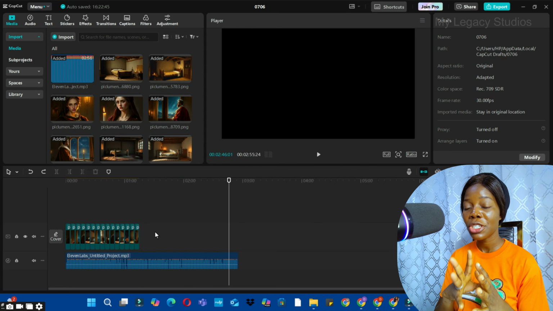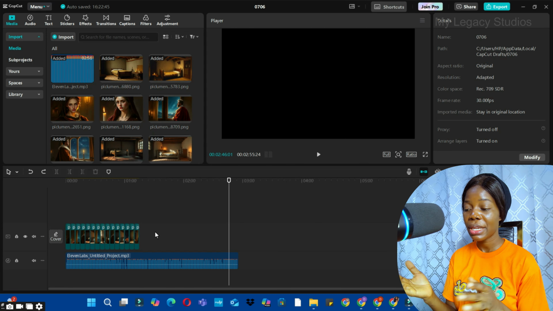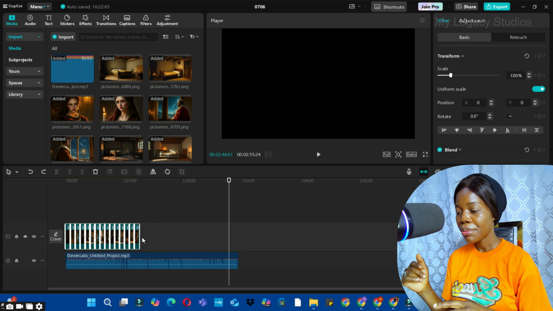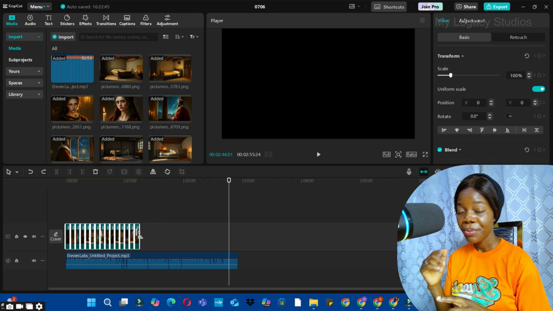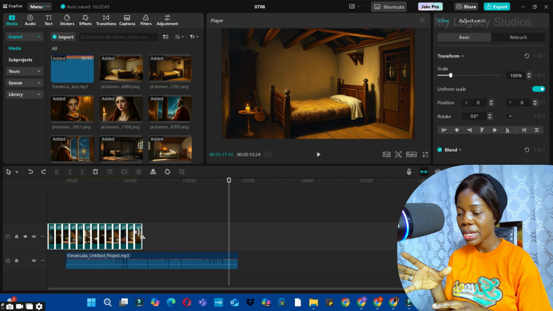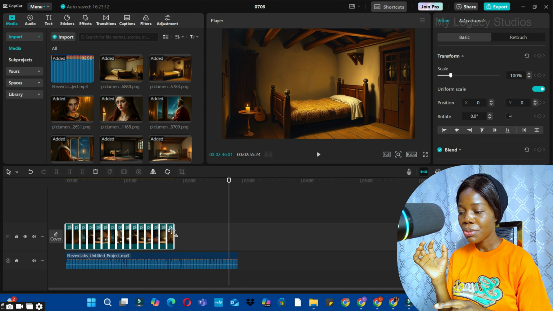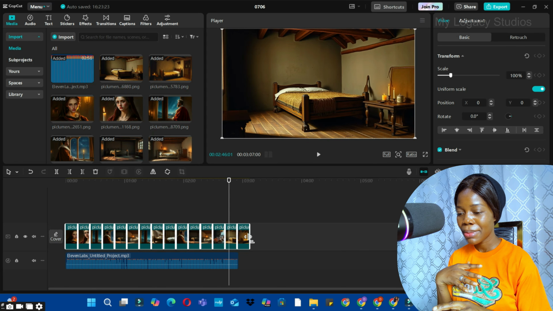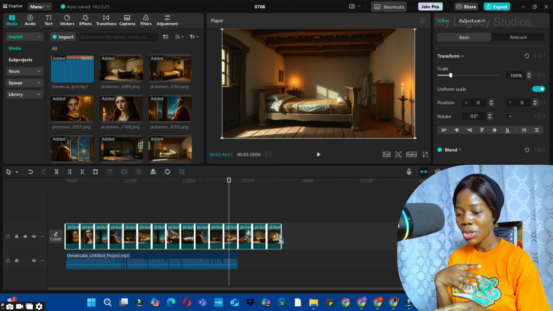You can see the clips are shorter than the voiceover that we have on the timeline. So what we're going to do is to copy everything and then bring your cursor to the end of one of the images, and then when the cursor changes, you can expand the image a little to make sure it matches the voiceover on the timeline. Keep doing that till it matches your voiceover on your timeline.